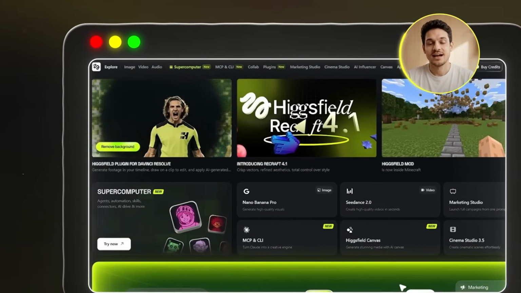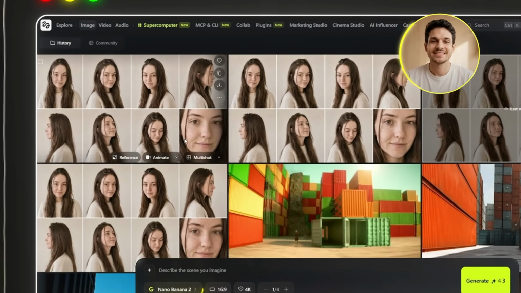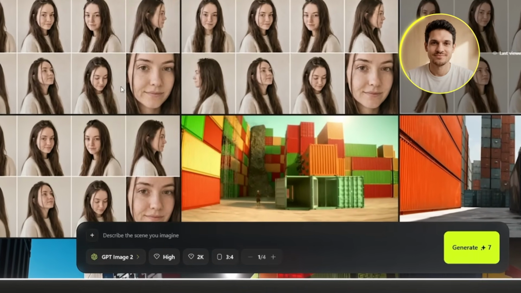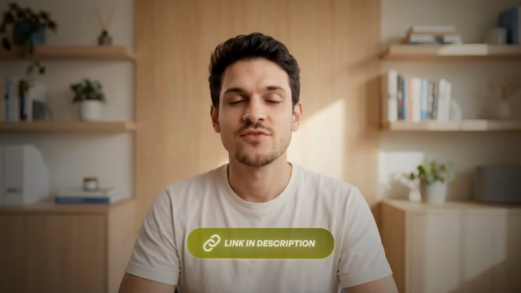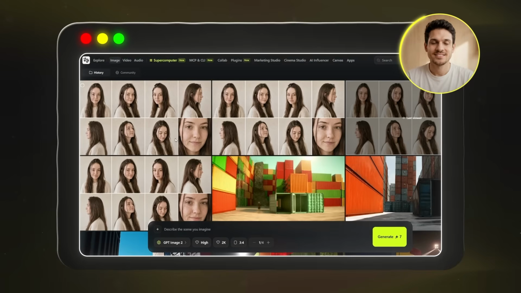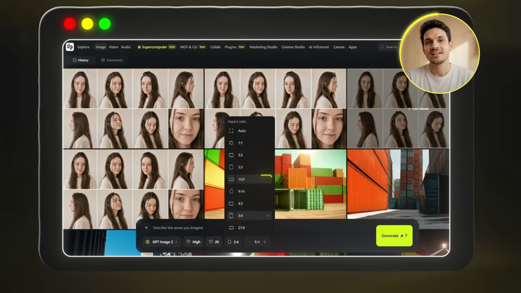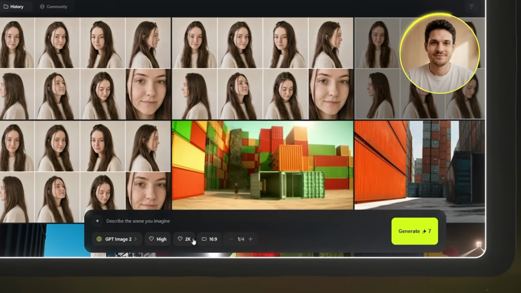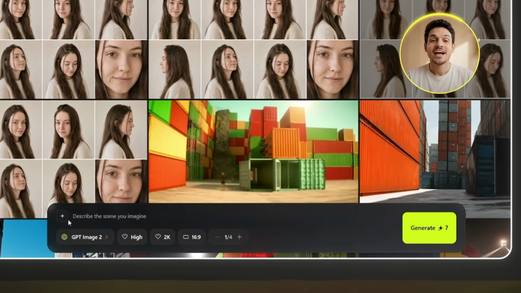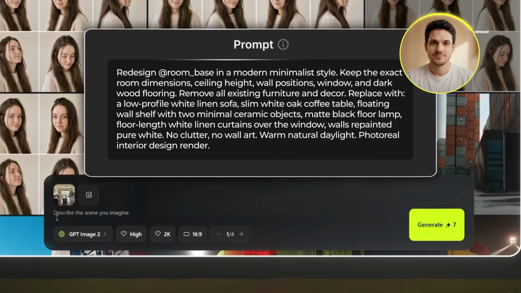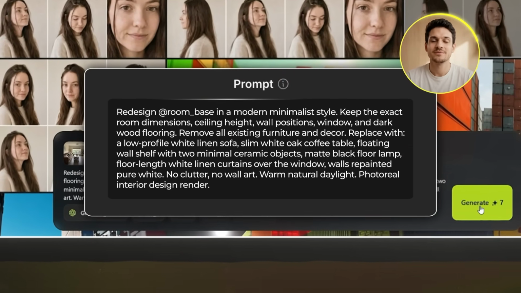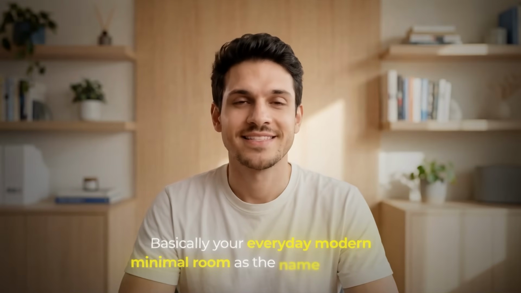So here's the process. I'm in Higgsfield, I open ImageGen, and I set the model to GPT Image 2. By the way, there is a link below to Higgsfield if you want to create these alongside me. Settings are nothing special, 16 by 9 and high quality, and they stay the same for every single generation today. I upload the photo of the room, paste in the first prompt, and the first style I want to use is something we call modern minimalist. Basically, your everyday modern minimal room, as the name suggests.